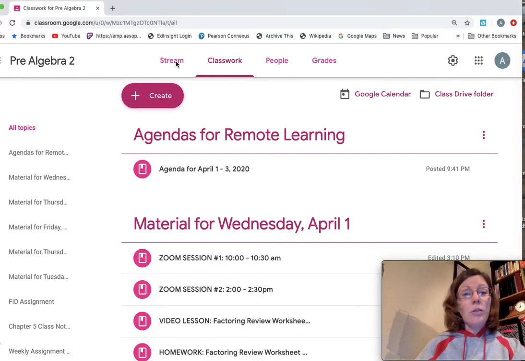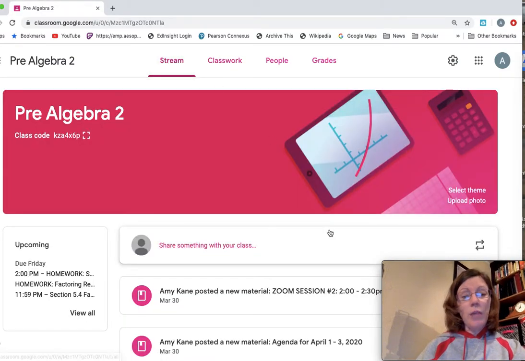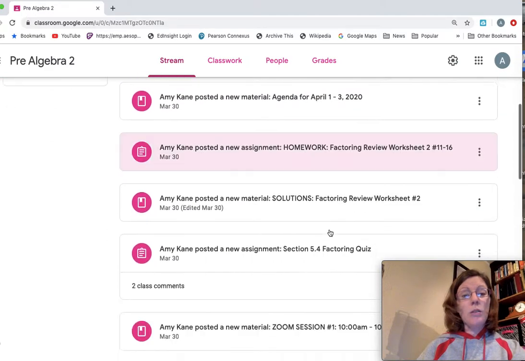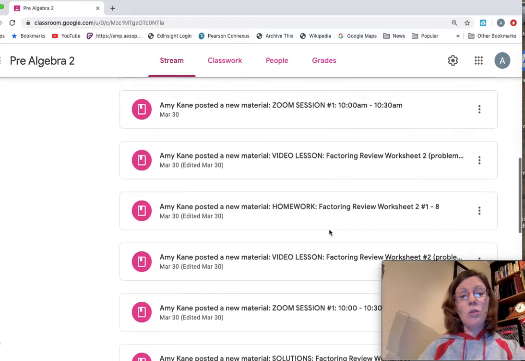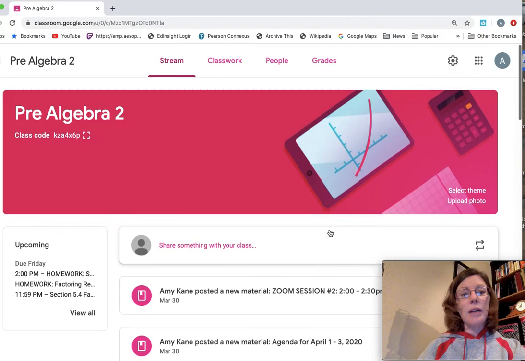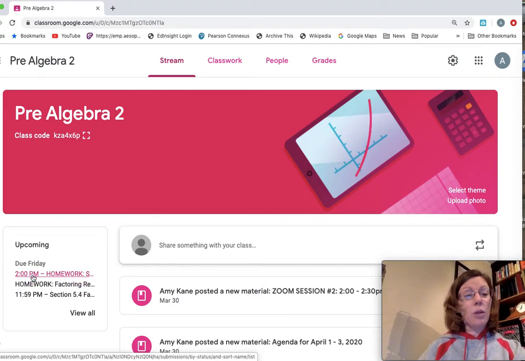In Google Classroom, there are two different things that you can look at. The first thing when you open up Google Classroom is a stream. This stream shows you everything that is posted in the class. On the side of the stream, it also shows you the upcoming due dates. So it'll show you things that are due for the upcoming week. And there are a couple of things that are due on Friday that are posted on the side.